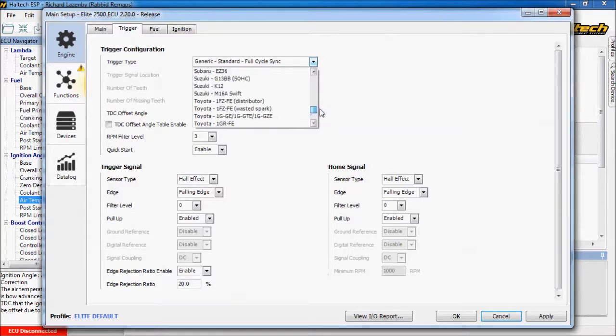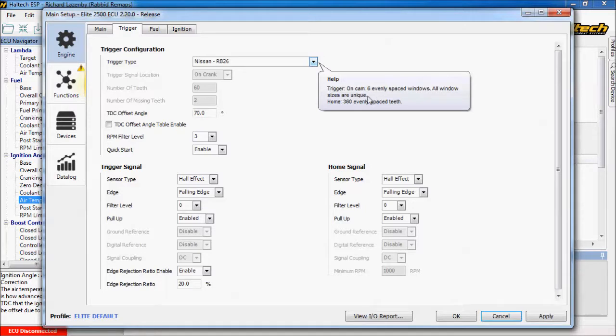So if we go and find Nissan and we'll find RB26, you'll see, as I just said, the help says on cam, 6 evenly spaced windows, all window sizes are unique, so you can identify which of the 6 cylinders is coming around next, as well as 360 degrees teeth spaced evenly. And I'd argue that actually that's backwards. The trigger really is the 360, and the home is really that. So that might be a bug in the software.